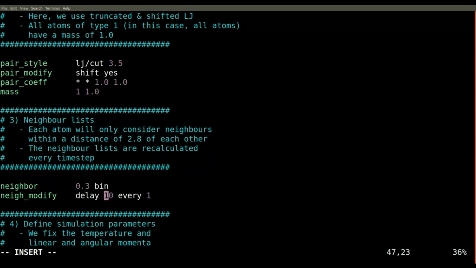And then the next bit is I want to update my neighbor list every 10 steps. So delay means this is the minimum amount of time that must happen before I rebuild my neighbor list. So I want to rebuild it every time step. And then every is to say, and I'm happy to wait a bit longer or not. In this case, I want it every 10 steps on the dot.